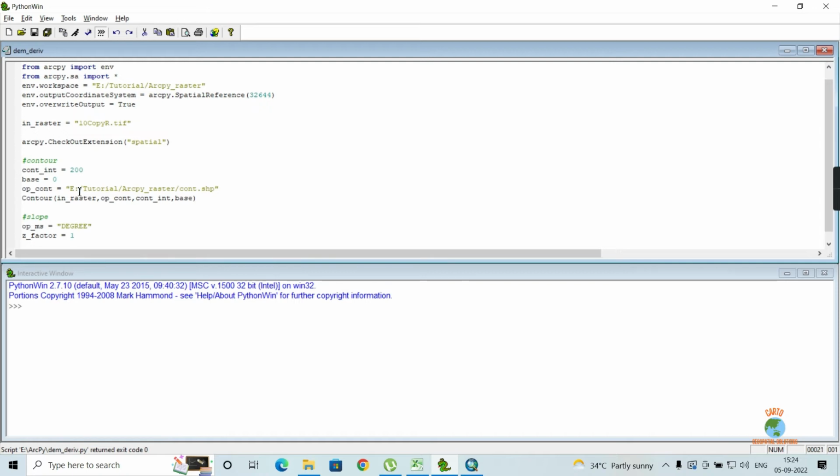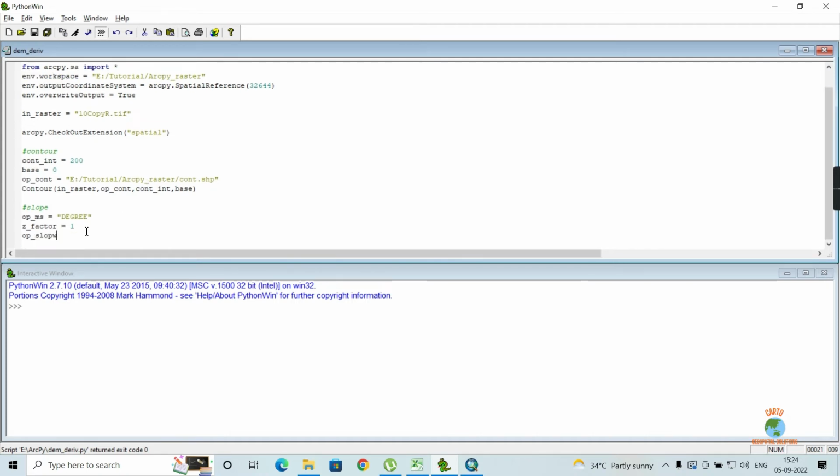Now we have to define the output slope. So the output slope is equal to slope, open parenthesis. The first parameter will be the input raster, the next parameter will be output measurement, and the next one is the z factor. So it will be input raster, output measurement, and z factor.